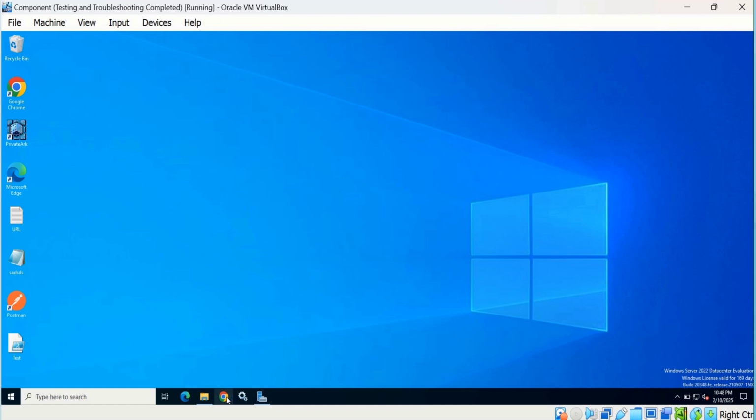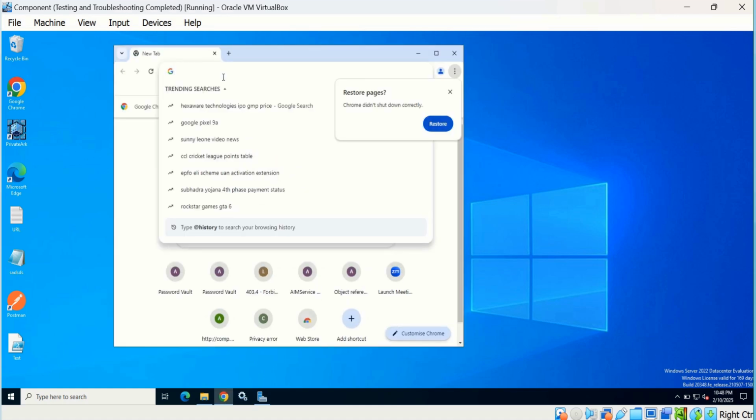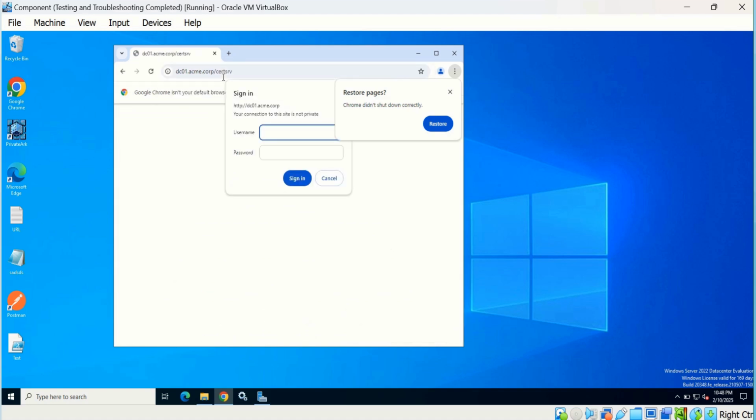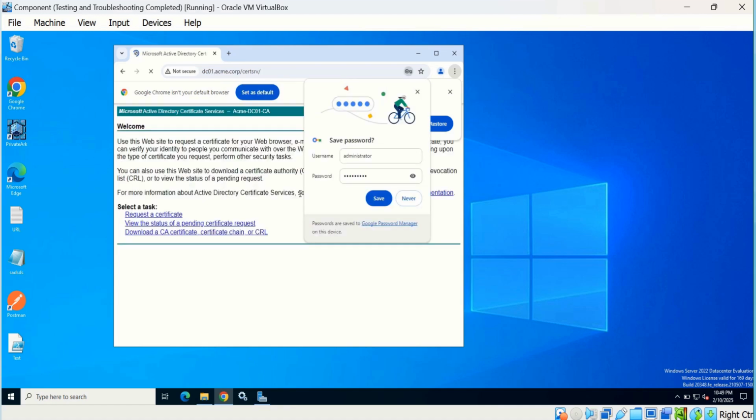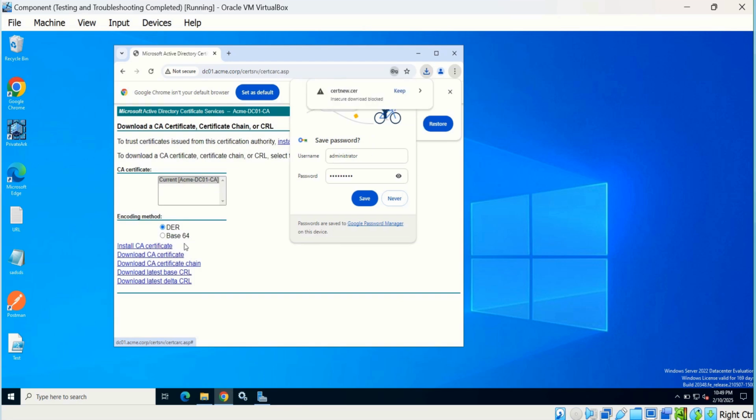Open any browser. Enter the URL for certificate service. Enter administrator credentials. Then click on download CA certificate. Then click again download CA certificate. Then click keep to download it.